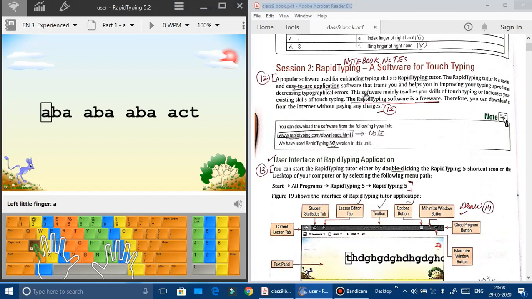So we will be starting with session 2 of chapter 7, that is rapid typing, a software for touch typing. This rapid typing tutor software is a very popular type of software that is used for typing. It is very useful and it helps you to improve your typing and reduces your errors also. So basically for these reasons we are using it. It provides you student statistics, with the help of which we can compare our previous performance with the present performance.